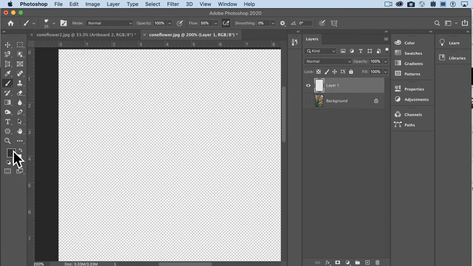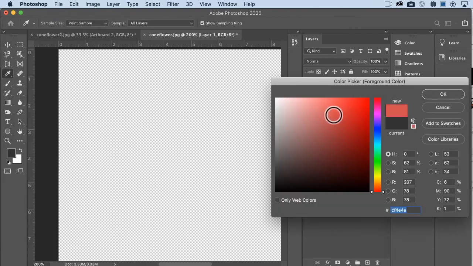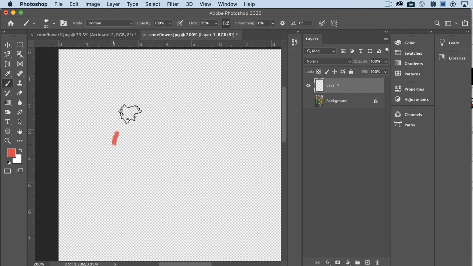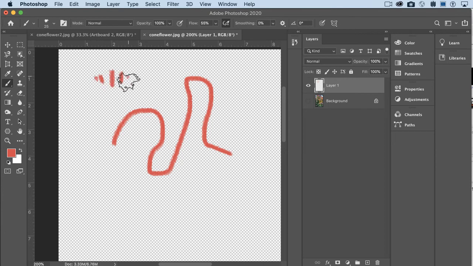And I'm on the color black. If I want to change that color, you can change that there. And so you can see here it's a rougher mark. It just depends on how quick you do it, the length of your stroke, as to what kind of texture you can get.